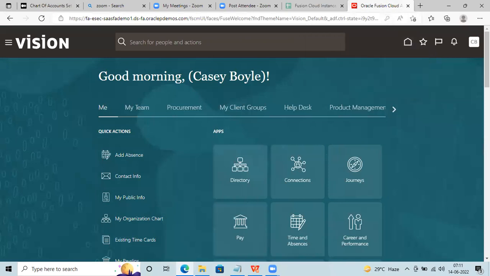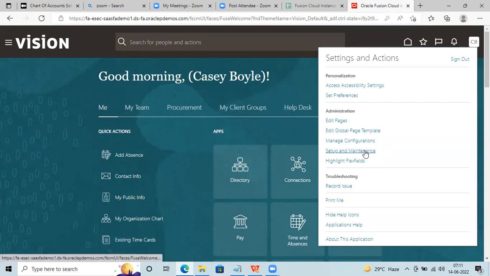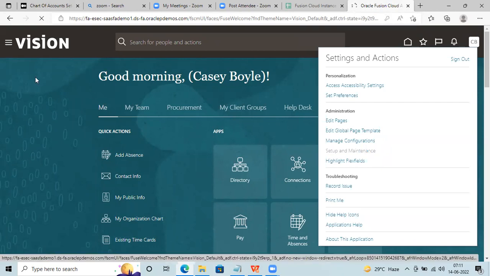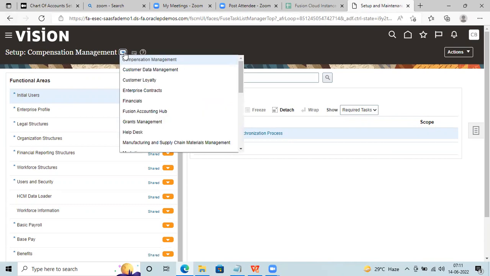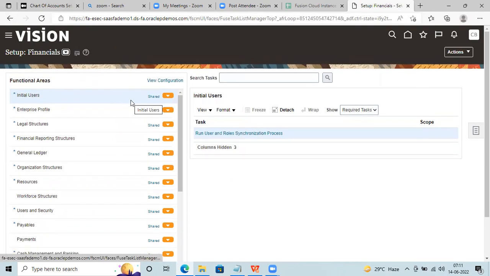Okay. I'm logged in as the user. Let's go to setup and maintenance. Now, as I told earlier, we have three areas here. First, we need to check for setup. Next, we select the functional area and we search for a particular task, right? So as we know, where is chart of account related? It is recorded in the financial area. Correct. Now here, all the tasks related to financial will be there.